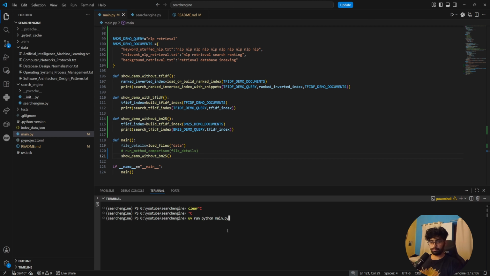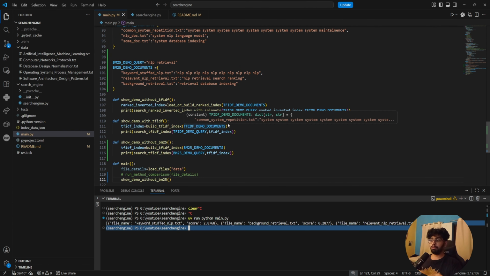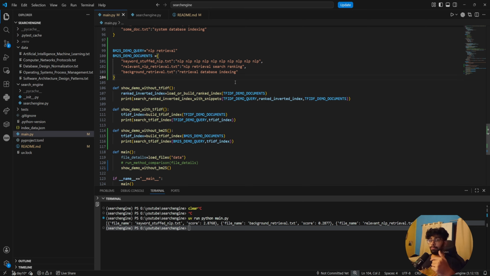As I said, this document ranks way higher, as you can see from the score, than these other documents, which might also have relevant context, because it is basically stuffed with NLP. But that is not the expected top result. Our expected top result was relevant_nlp_retrieval.txt. So in a way, TF-IDF is getting tricked here with this kind of document, because it is stuffed with a lot of tokens which are there in the actual query.